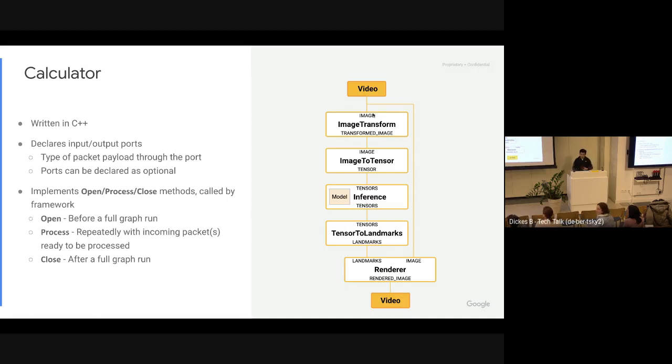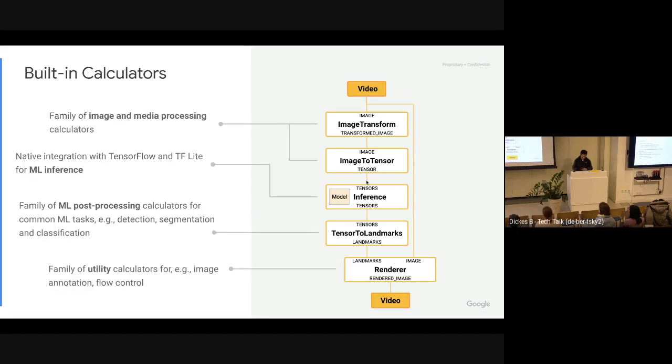And then after the packets go through this graph and it finishes, the whole graph is closed, and then it will call the last method, close, for each of the calculators. So that's basically the key concept of a MediaPipe calculator.